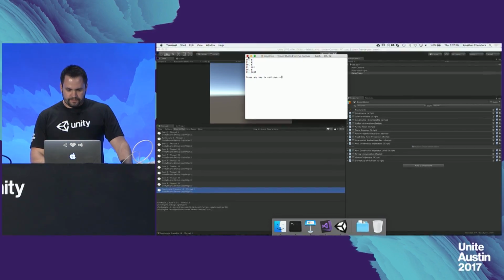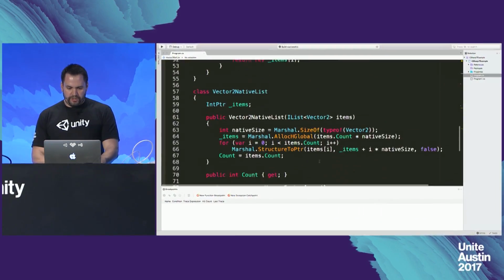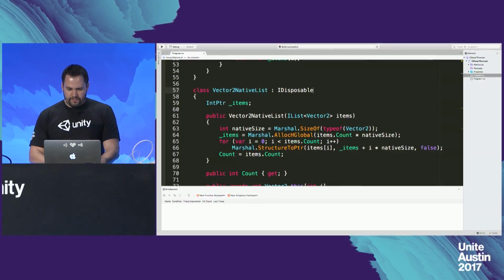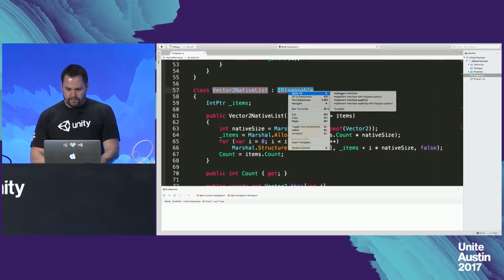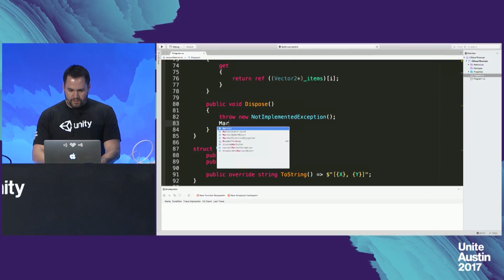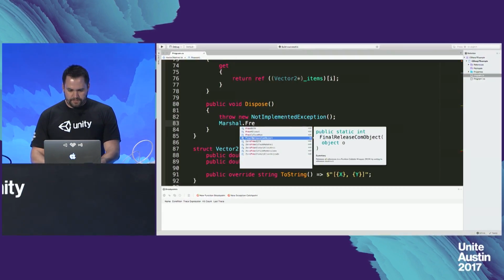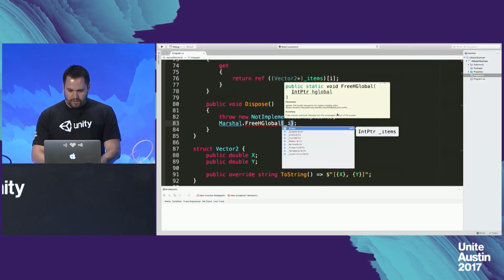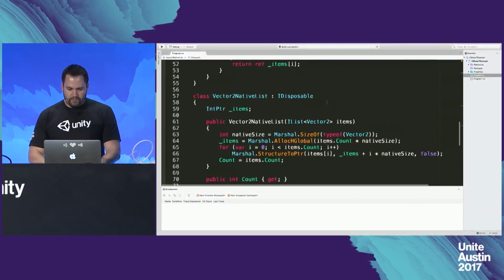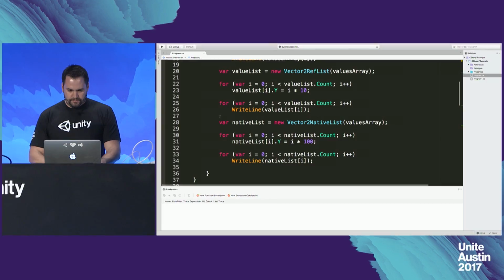The last thing we would probably want to do is something like add IDisposable here. And then we would say something like Marshal.FreeHGlobal the items, right? And then we would put that all in a using up here.